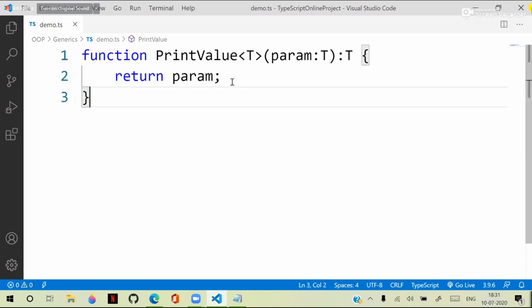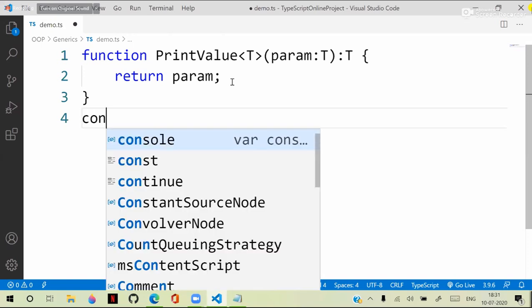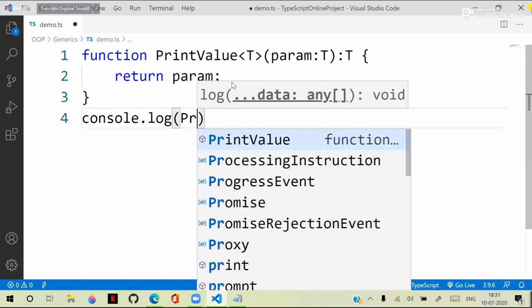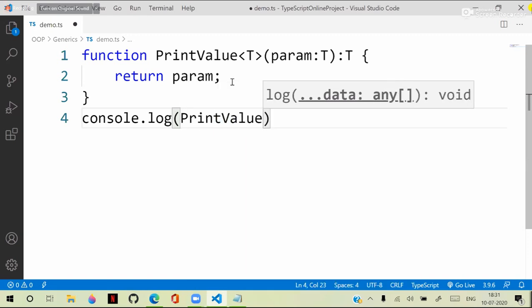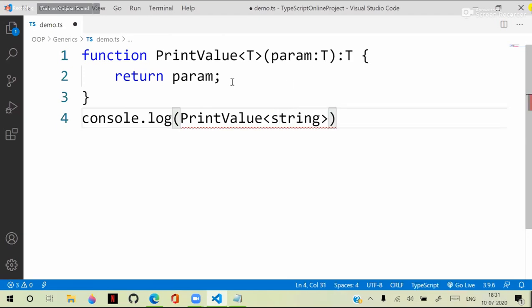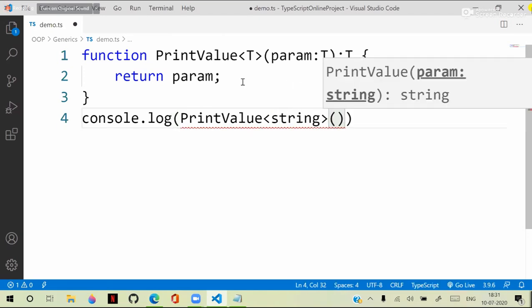Now observe carefully. I'm accessing console.log and calling the print value function, and it is expecting a type. Here I will pass string as the data type, and you can observe carefully that automatically the parameter will be string type now, and the return type is also string type. So the parameter is string type.